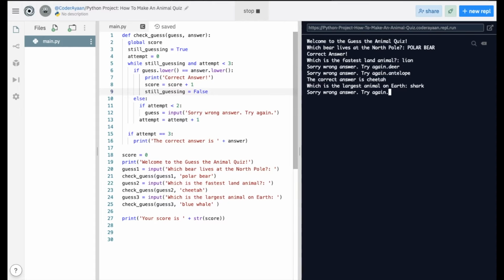Okay? And let's get this one right now, to see if it'll add to our score at the very end. Let's say blue whale, which is the correct answer. Correct answer. Our score is 2. Since we got two correct, we got the blue whale one correct, and we got the polar bear one correct. See, this quiz was very simple, and just only 27 lines of code. We can make a quiz as complex as this.